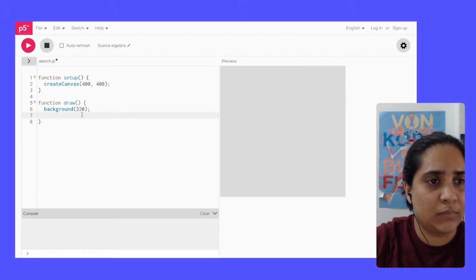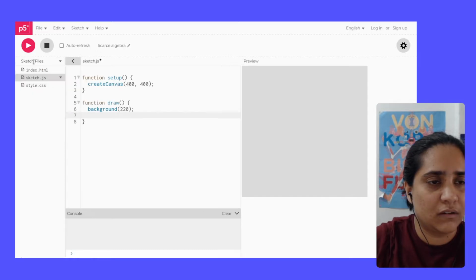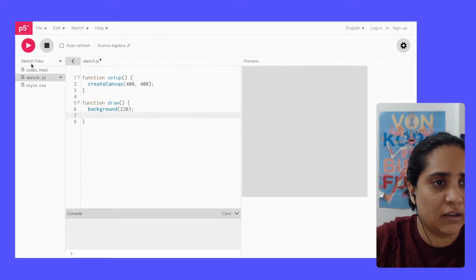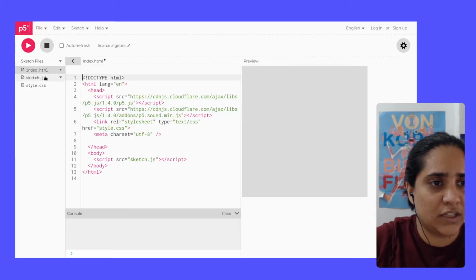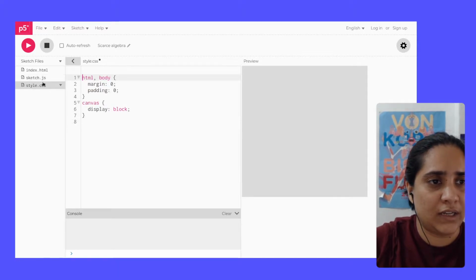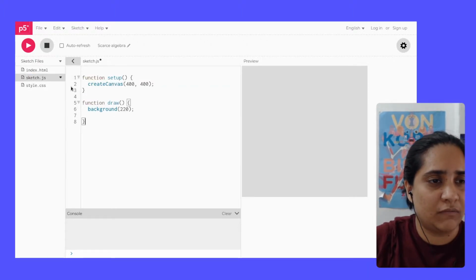So the way that will be is that you have canvas on the side here. If you click it, you should be able to see the three components of your file, which is the HTML file, your sketch file, the JS file, and the style file, which is CSS, cascading style sheets. So what we need to do is just upload the image here. Uploading images is fairly simple. Only thing is they should be less than 3 or something like that.